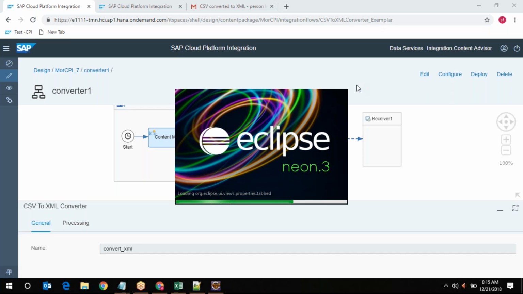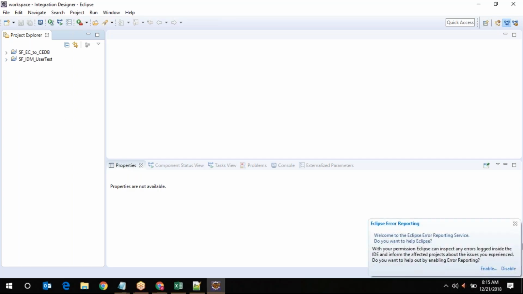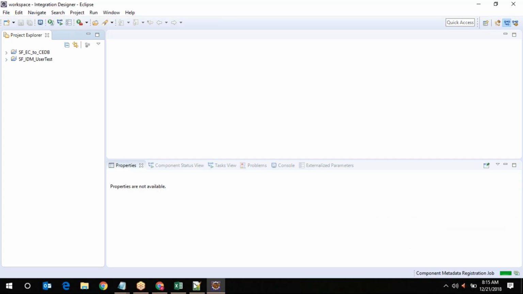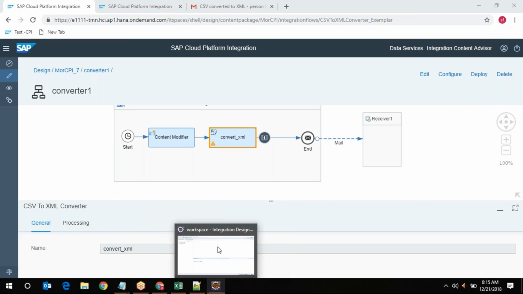I think if SAP will provide it through the web UI, we don't need to deal with these kinds of things here, right? But currently we are using the web UI only, right? Yeah, we're using the web UI, but we are coming back to Eclipse also.